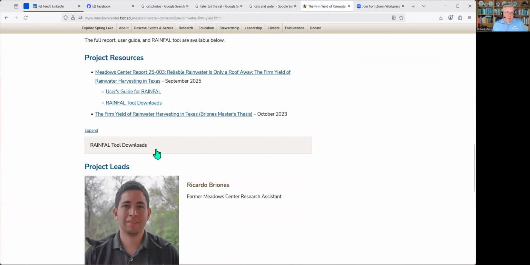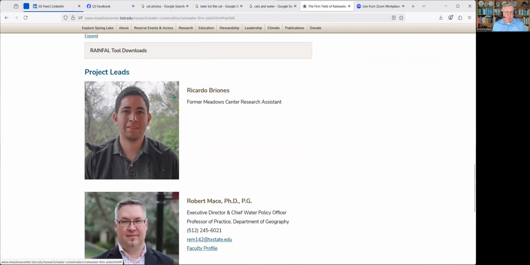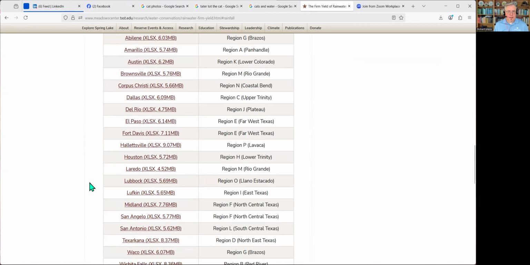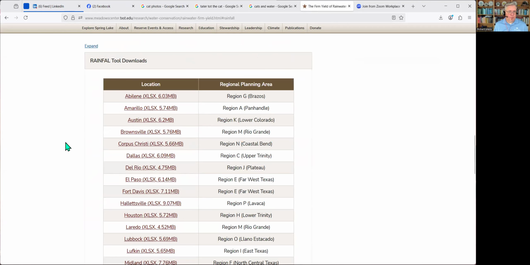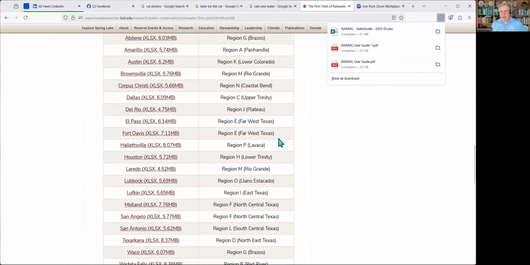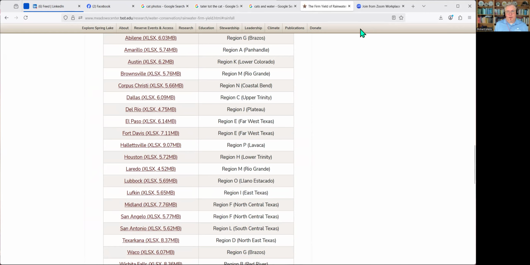And then you're going to click on this box. This is actually going to go away. This just sends you to that box. But you want to click on Rainfall Tool Downloads. And here are the tools. So I'm going to go ahead and, what should I do? Let's do Hallettsville since it's a little random. So I'm going to open up. I downloaded it, clicking on it, and I am opening that up in Excel.